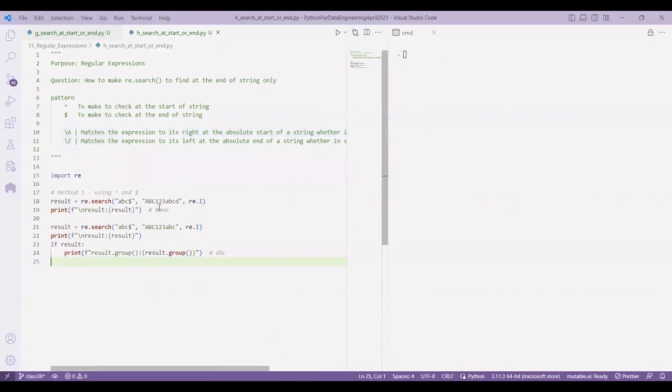If I give a dollar at the end, ABC should be the last. Similarly, if I say ABC should be at the last, in this case ABC is not at the last because D is there at the end. That's why we got None. But in this case ABC is at the last, so exactly, you will get the result.